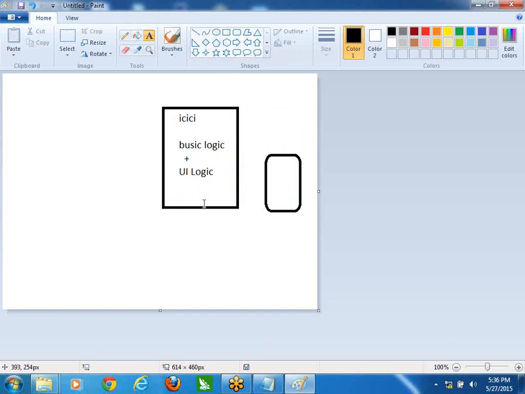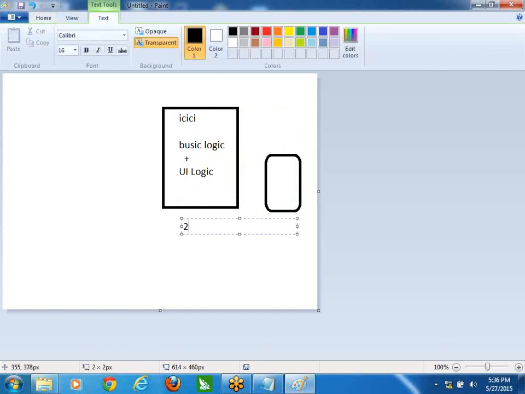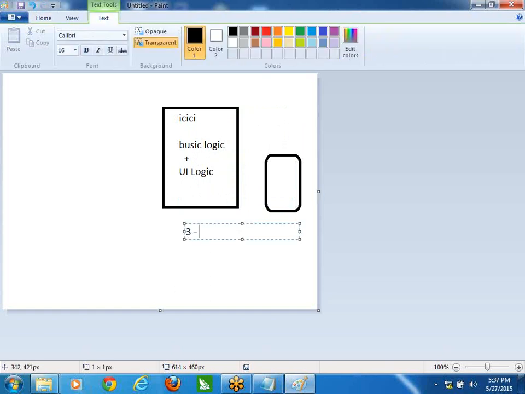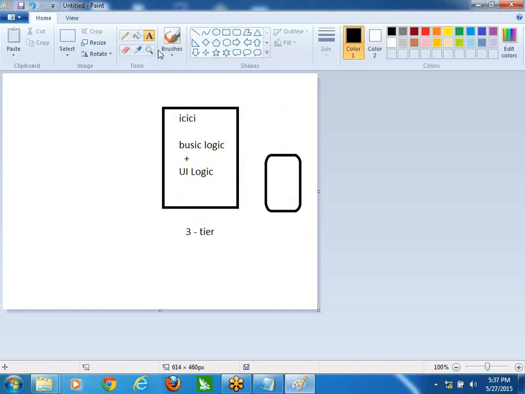So which architecture is this? It is a two-tier architecture. To avoid this two-tier architecture, the next is the three-tier architecture.